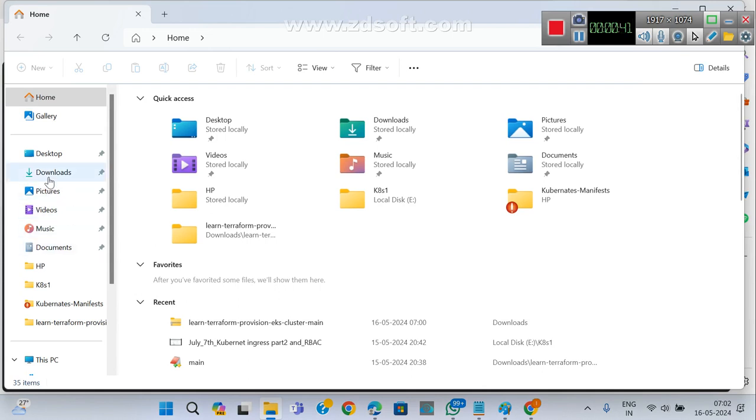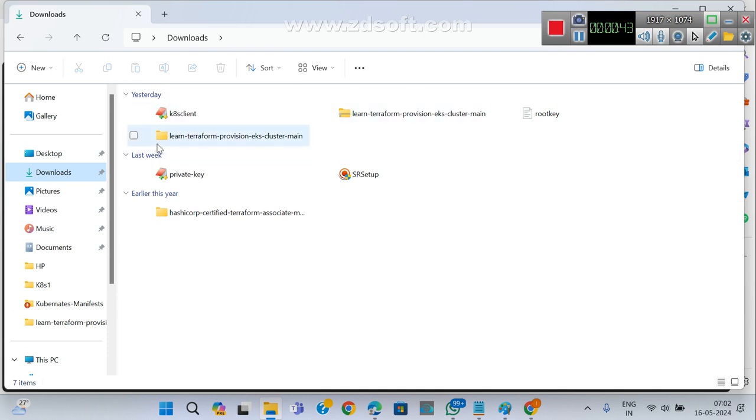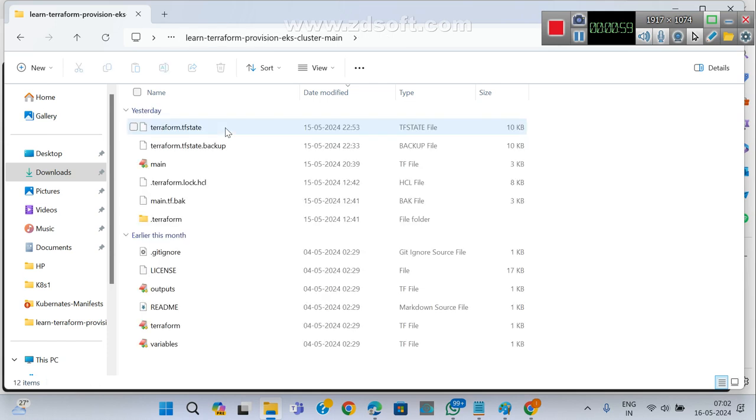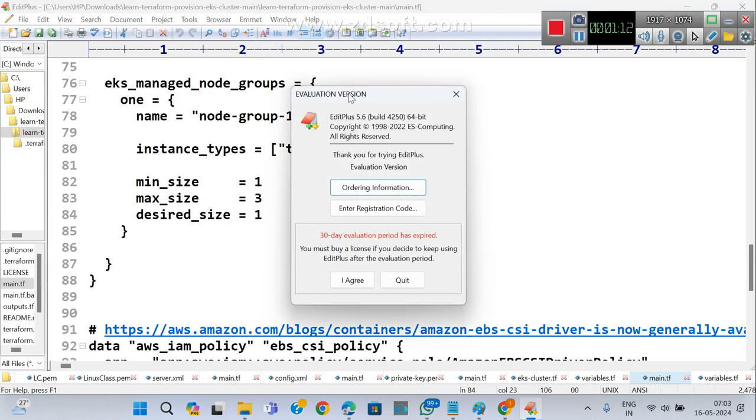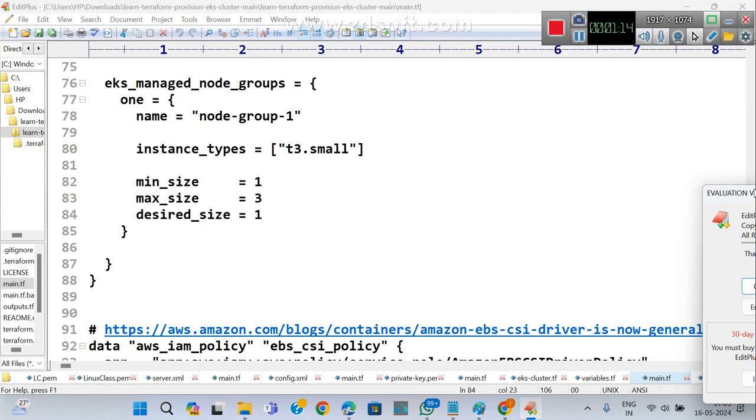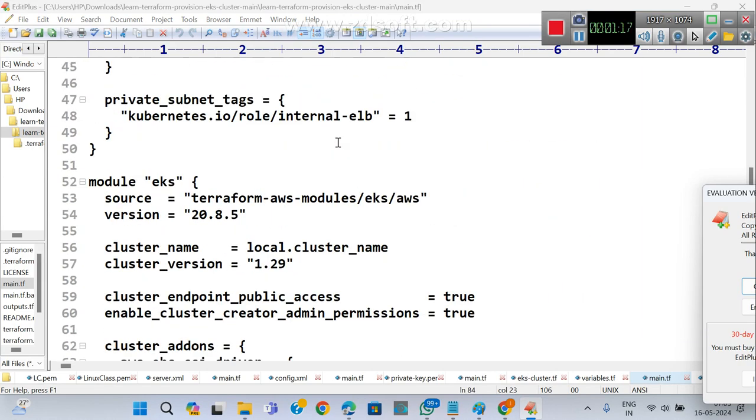Now I'm going to downloads. Please observe here. See, learn Terraform provision EKS cluster main. I provided this one. This is the zip file. This is the unzipped one. Now just clicking once. There you may see only two files. One is the main. I am trying to open main. Double click. It may ask where you want to open. Maybe by default it opens from Edit Plus. Leave it, no problem. There, see, you need to add one thing.